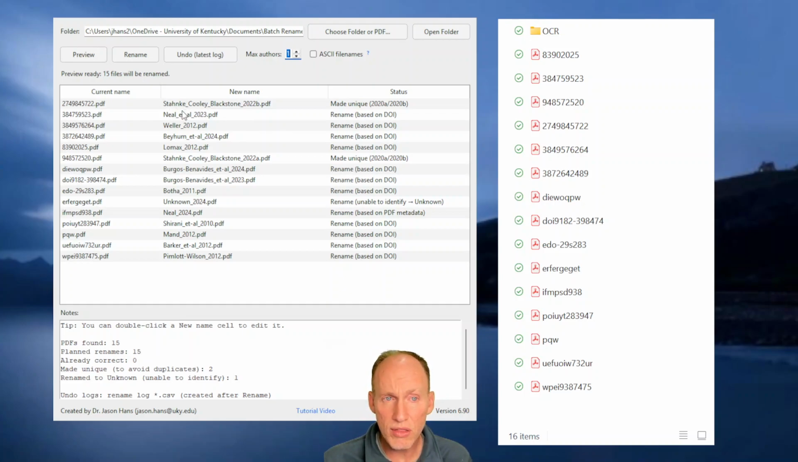They're duplicates. They've got the same authors in the same order, the same publication year, and so we've got to do something to distinguish between them. And so the system will automatically exceed your max authors if needed to create a unique file name. And so in this case, it included the second author. This still wasn't unique. The third author still wasn't unique. And that's all the authors on both of them.